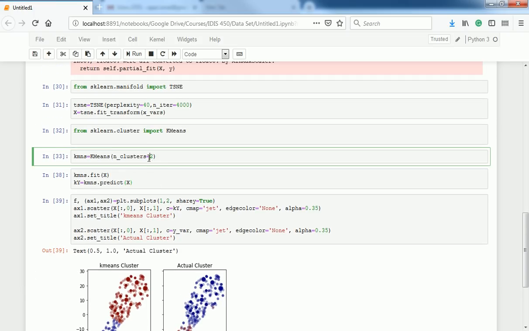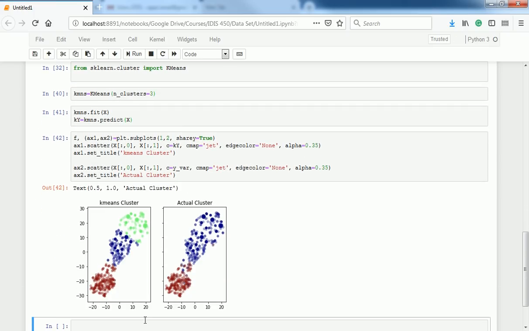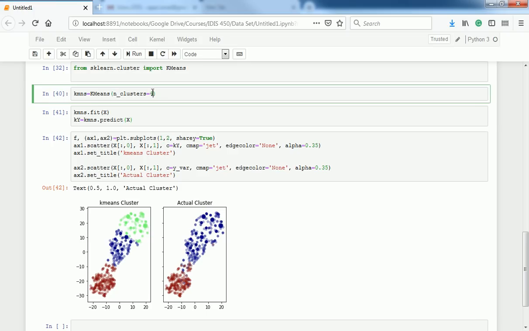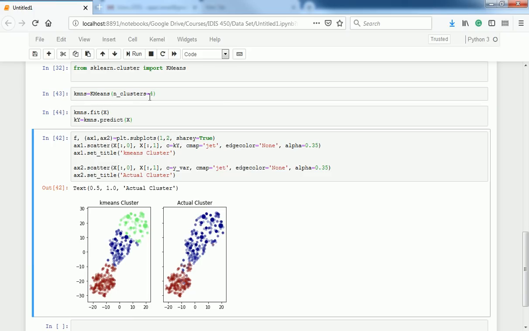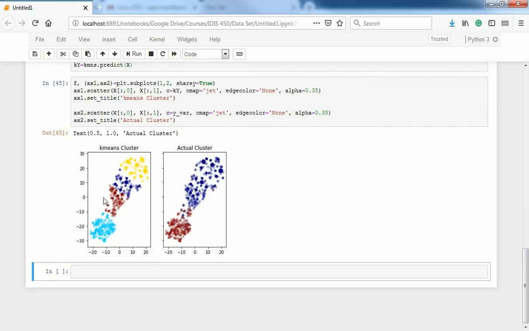So what would happen if I have 3 clusters here? Let's just run it for the sake of it. Of course my actual cluster doesn't change because I have 2 classifications, benign and malignant, but then it divides it into 3. If I force the model to have 4 clusters, it divides this way. So I could just change the cluster numbers and hopefully look into the real data and say what number of clusters makes perfect sense for my situation.